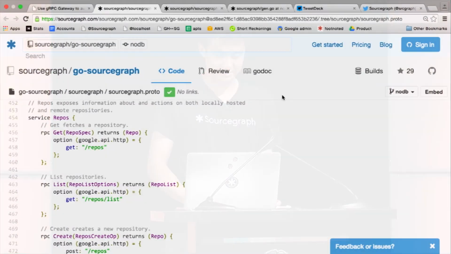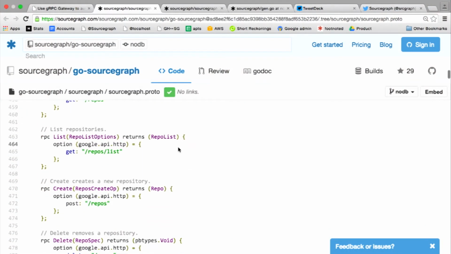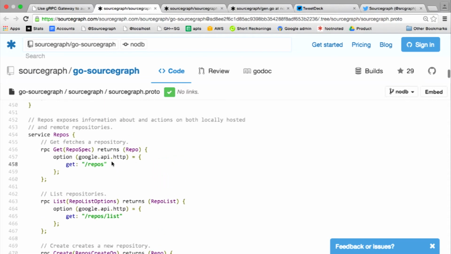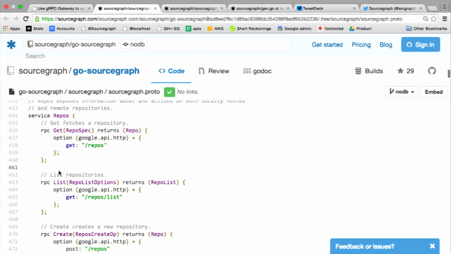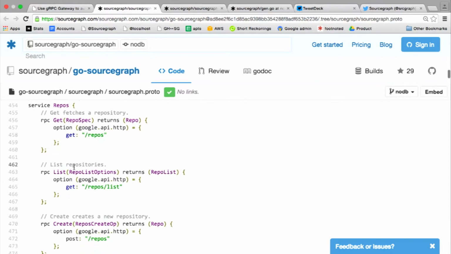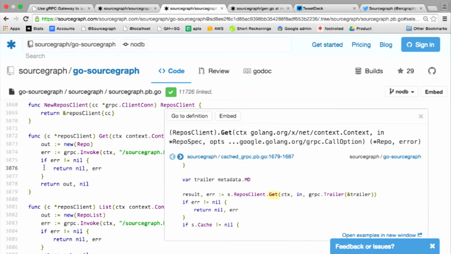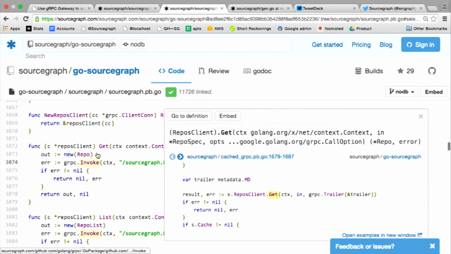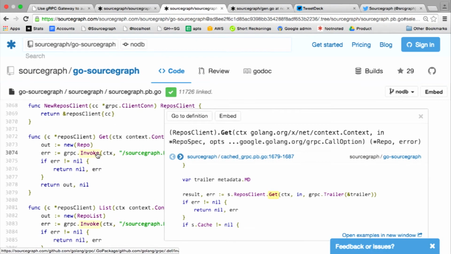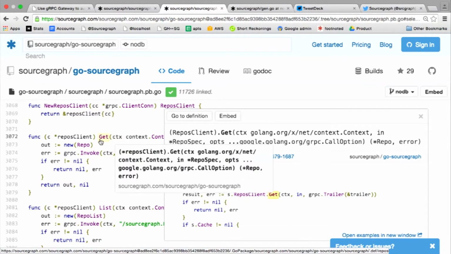And so don't just take my word for it. You can actually browse all this code yourself. So I'm going to pop over to the actual code here. I'm looking at the sourcegraph.proto file, which is where our entire API is defined. You can see it's just protocol buffers defining a service called repos with different gRPC endpoints. And then I hop over to the auto-generated file. All this code is automatically generated on our behalf by gRPC Gateway.